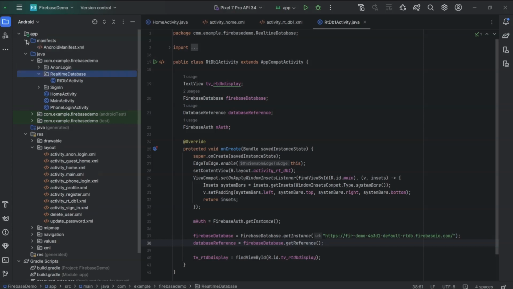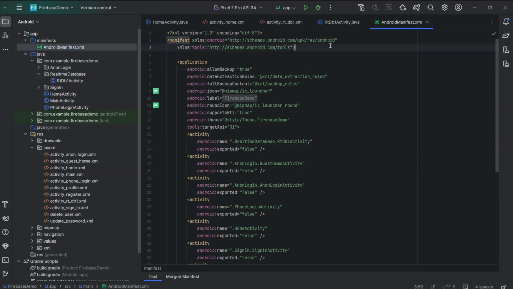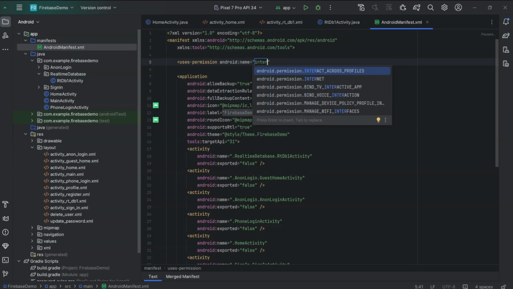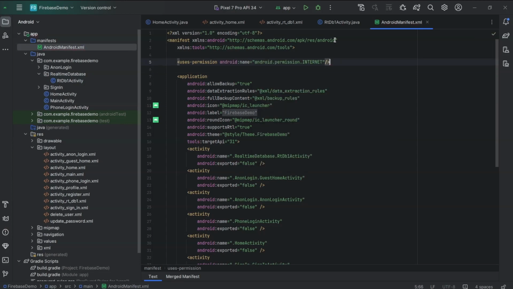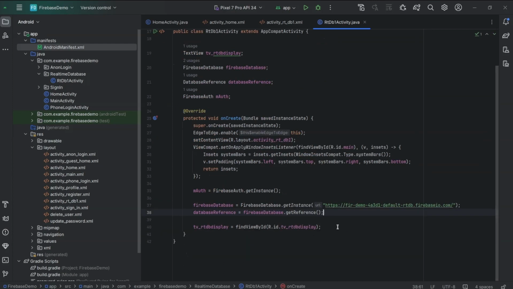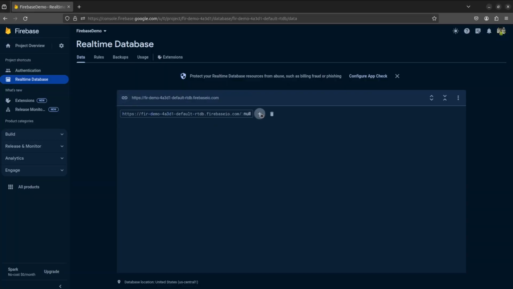Now inside manifest file, we will add internet permission. Uses permission, internet. So first, we will write data to database, and then, we will read the same data and display it in text view. If you want, you can add data as a child, or else, you can directly set value here to the root. We can also import data, but it should be in JSON format.